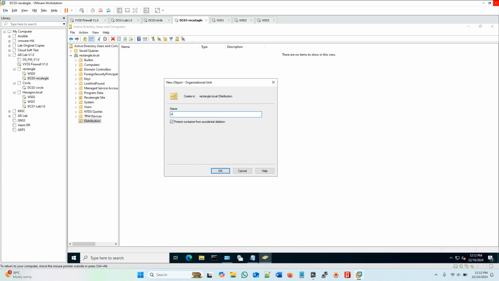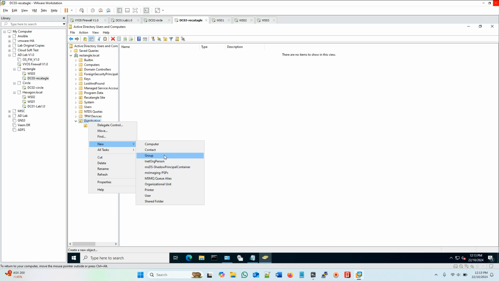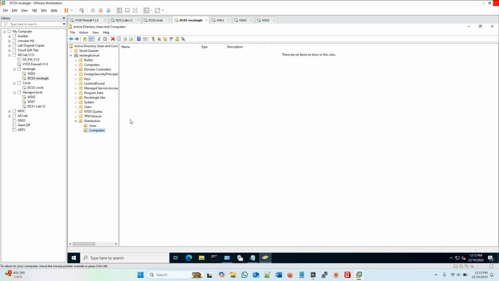Let's say capital Users, U-S-E-R-S. Users. All right, so you can create a child unit if you want. Let's say you want to create a distribution under, let's say, new users. Let's say create computers, because all the computers you're adding will come into this one default. We can move this one into this computer group. All right, so you've got a distribution, users and computers.